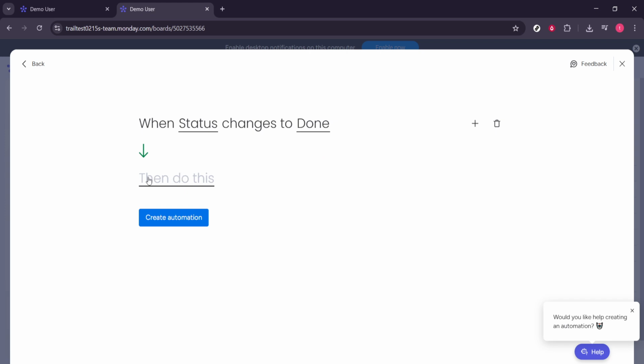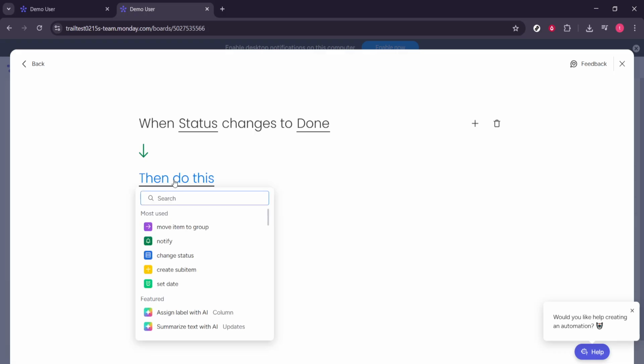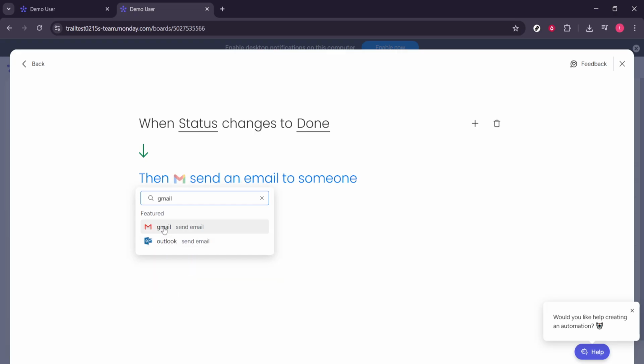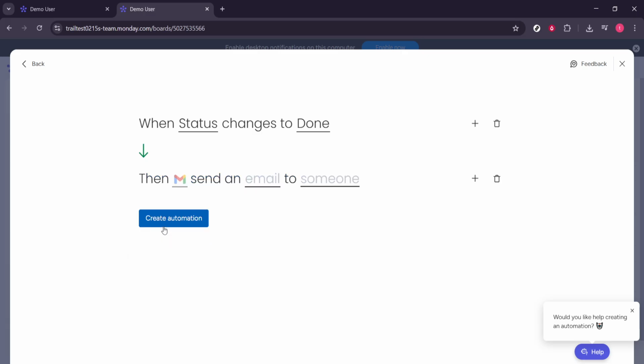Move to the action part by selecting, then do this. In the action search, type Gmail to quickly filter the options, then choose Gmail from the integrations list. Pick the email action so we can compose the message that will be sent when the status changes.